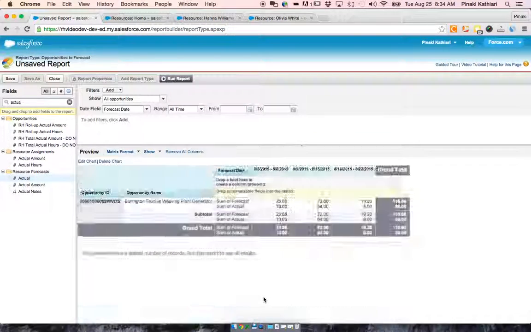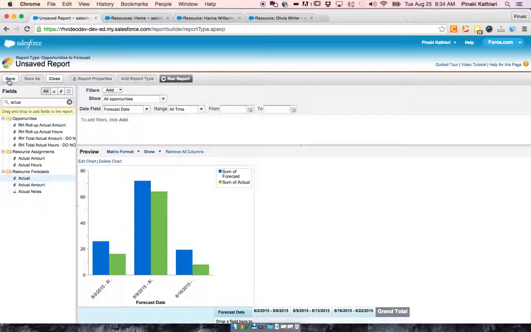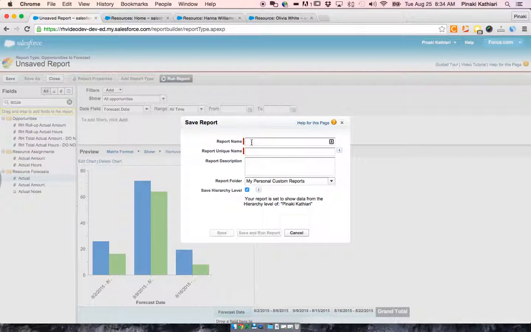And click OK. And I'm going to hit save. It's going to ask me to give it a name. So it's going to be opportunity resource timeline.